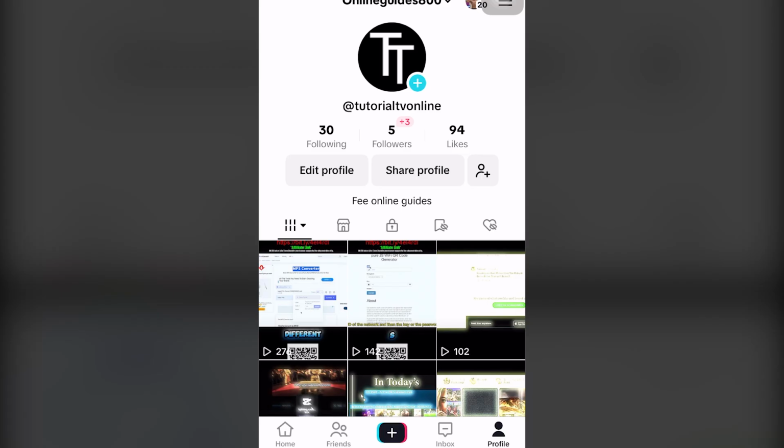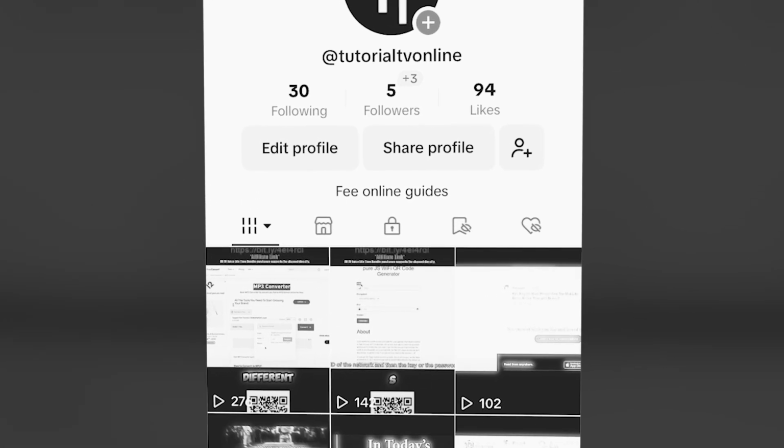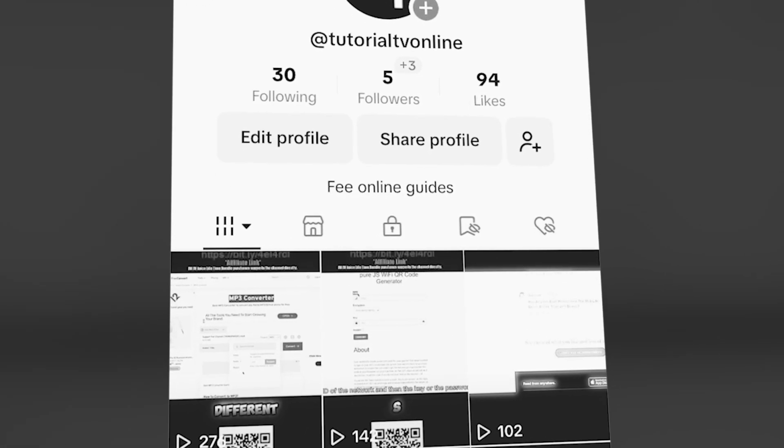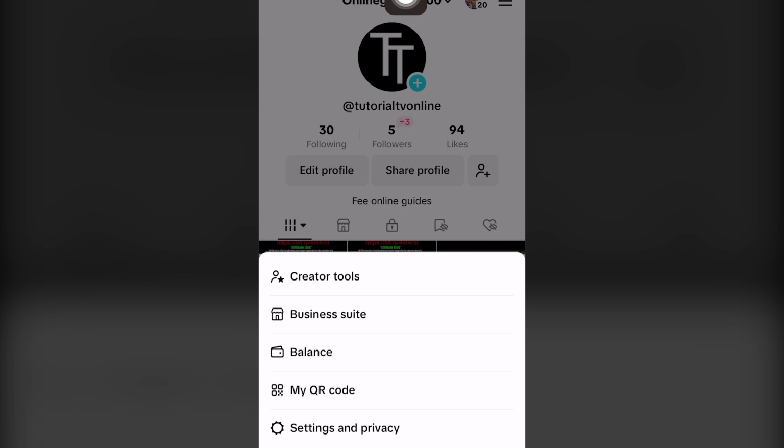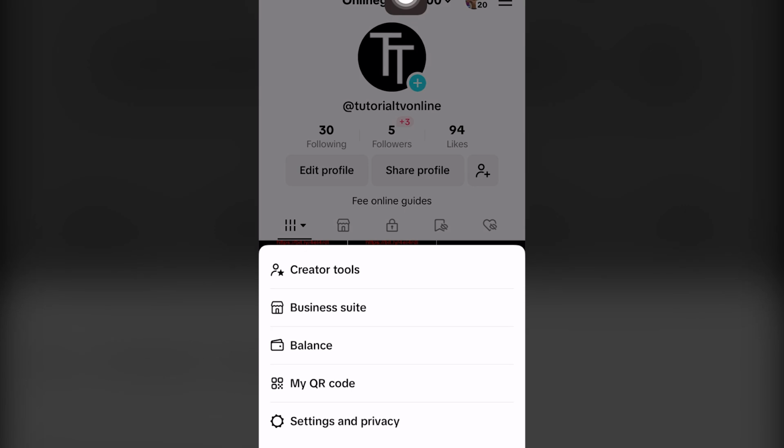Okay, so once you have your TikTok open, whether it's on Android or Apple iOS, Play Store, you kind of get the point. You want to click this icon right here on the very top right hand of the screen. Basically, we want to click the bottom option where it says settings and privacy.